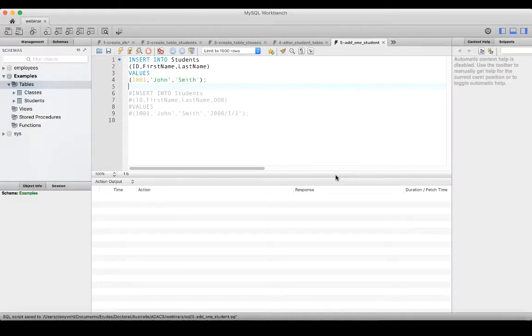Once again, let's execute this command within MySQL Workbench. And so here I want to insert data into the students table. I specified the ID, the first name and last name. So let's see what happens here. I'm going to execute this command. Oh, and now I got an error.